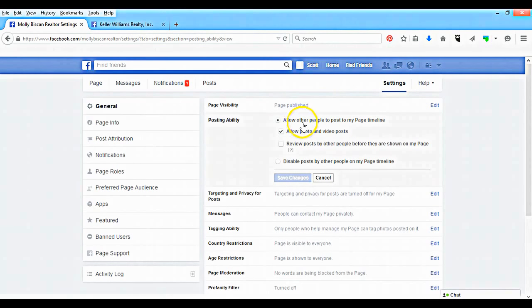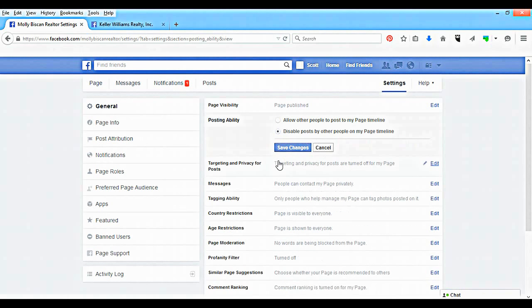All right, and as you can see, there's the option to allow other people to post to my page timeline. I don't like that. You can either allow photos and videos posts. You can review posts on here. But I'm going to do the disable posts by others on my page timeline. I do not like that. I want to make sure that everything that we're posting is what we're going to be doing on here. All right, I don't want someone else coming in here. It's not a community page or anything.